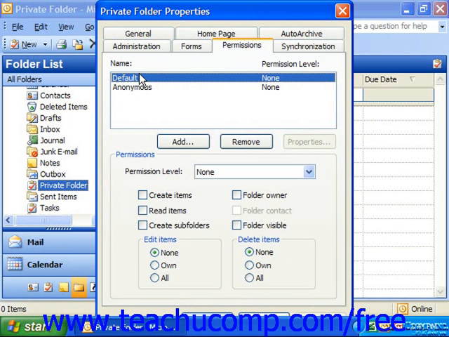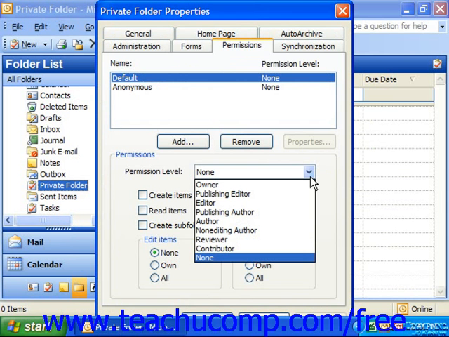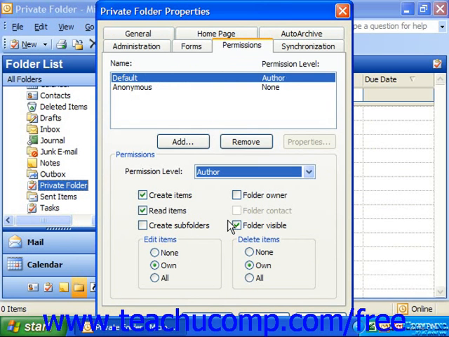You would click the default identity from the list at the top of the Permissions tab, and then use the drop-down menu named Permission Level down below to change the role of the default permission. This will then modify the associated abilities listed beneath the permission level drop-down box, depending on which permission level you chose from the list. Now you can also add individuals or groups to the permission list of the folder as long as they are on your network.